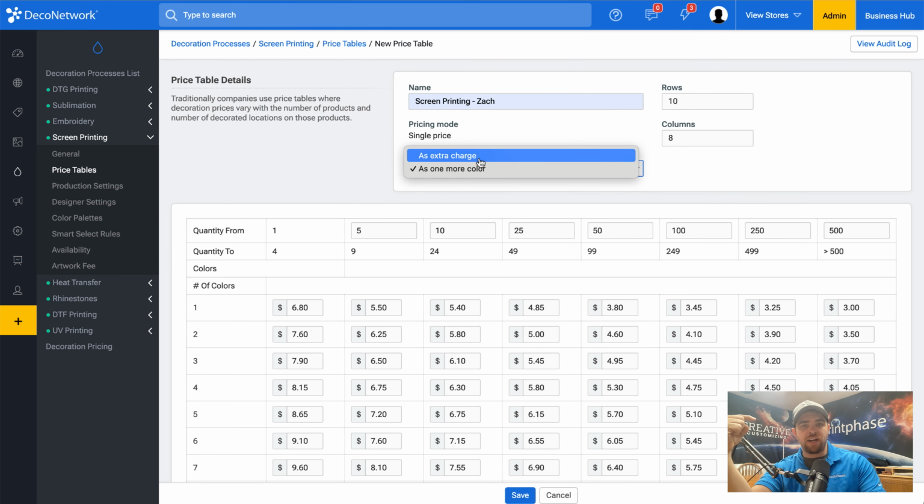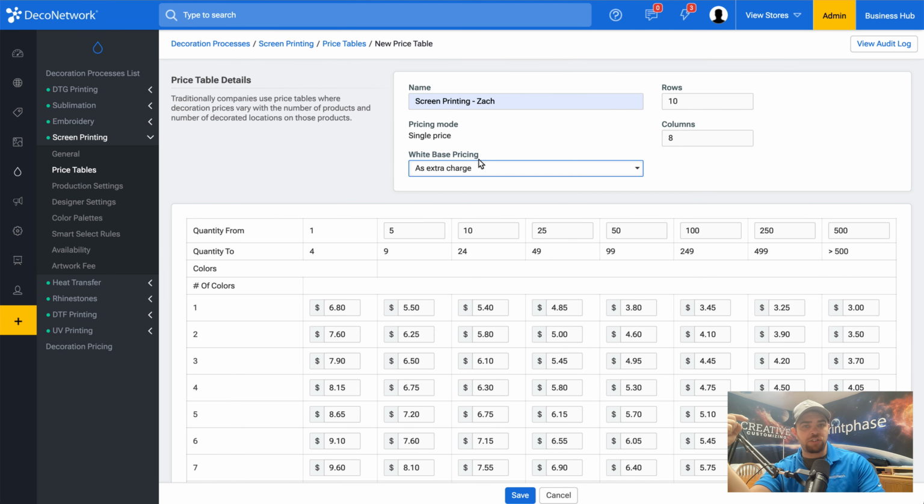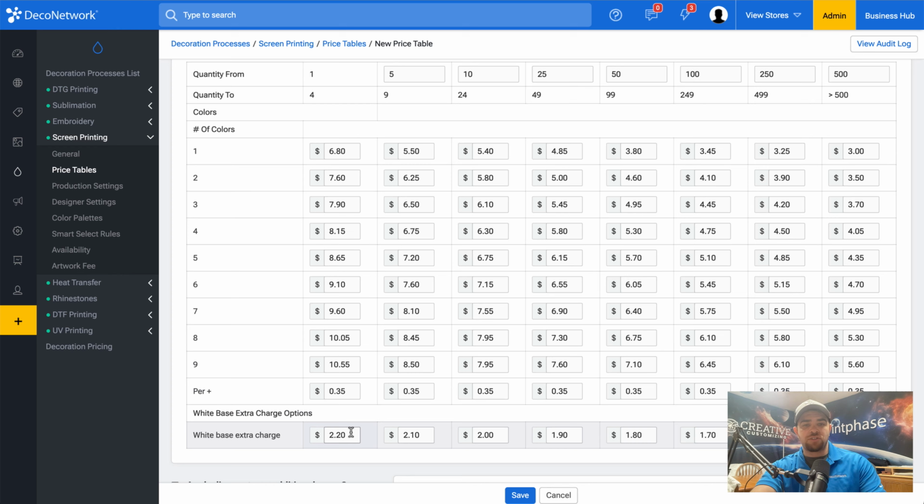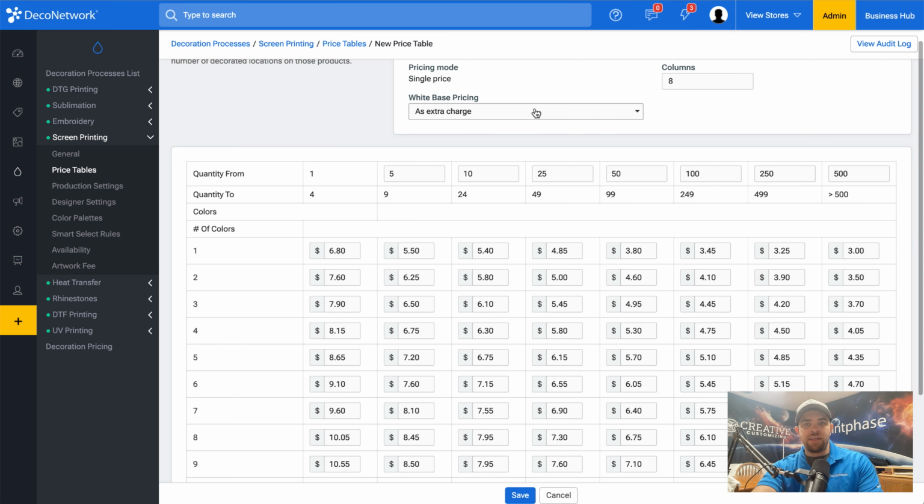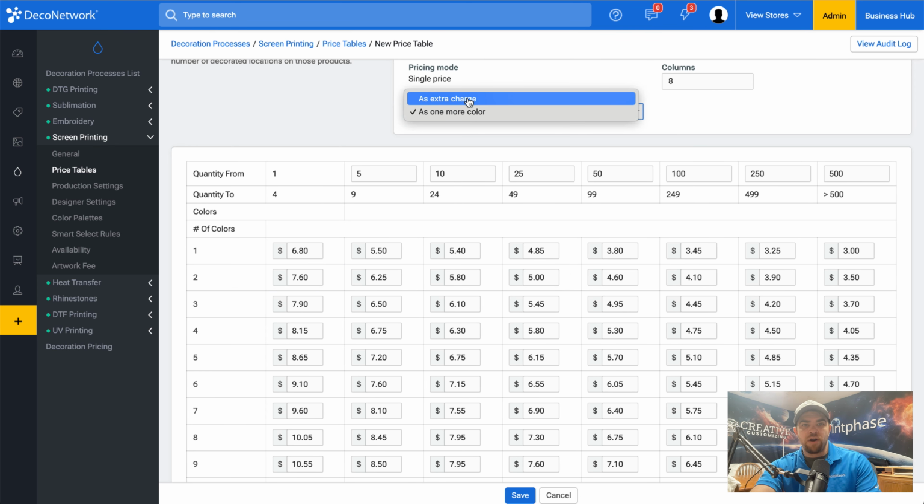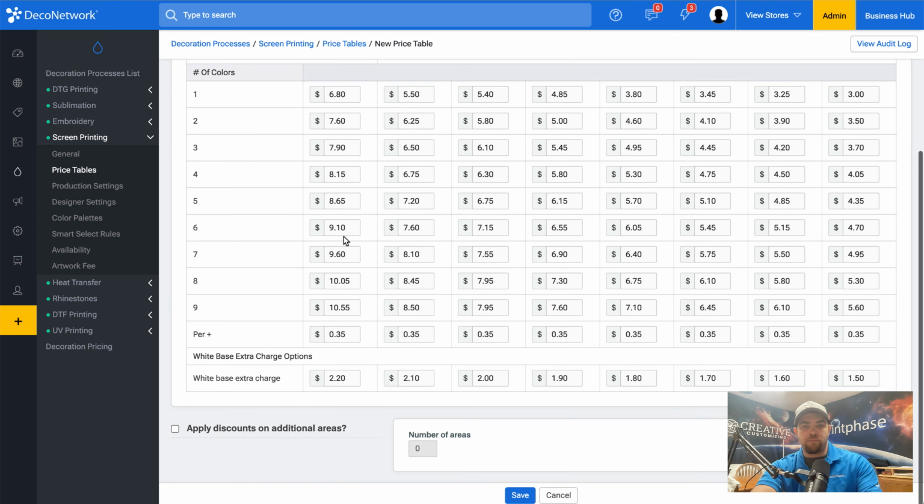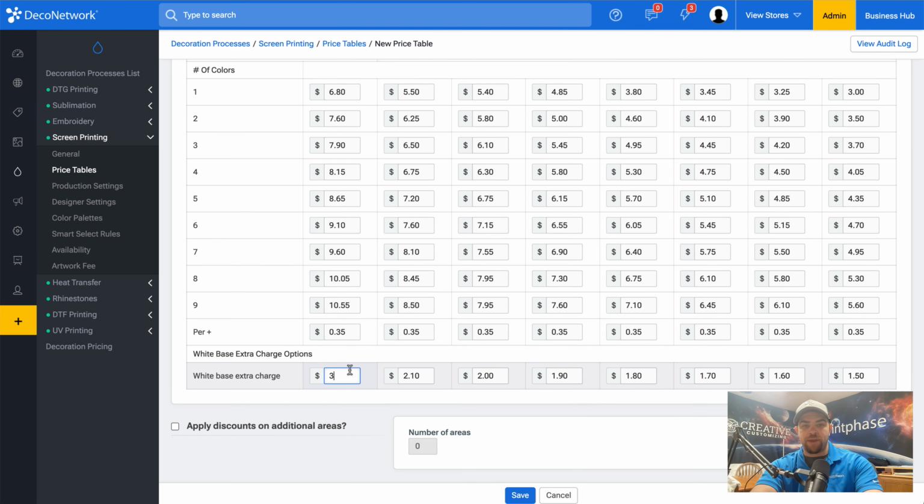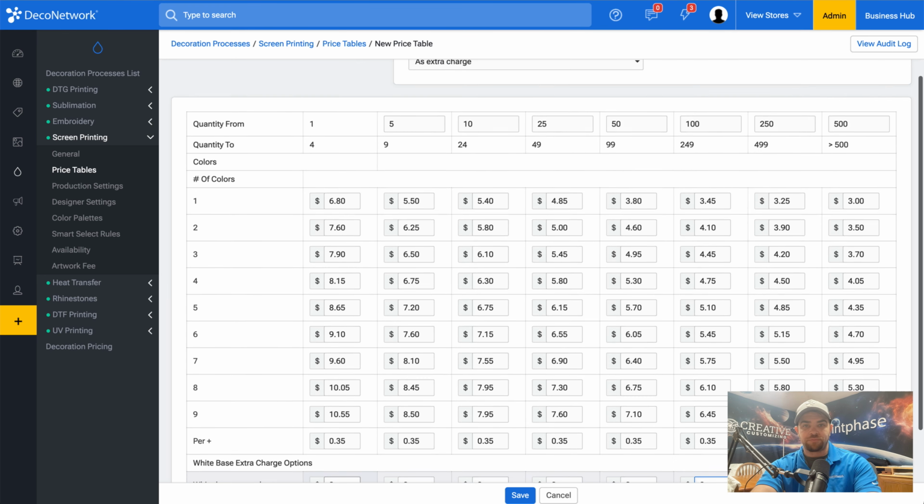If we keep it as a 1 color, we're going to change it to an extra charge, and I set the extra charge down here. So I can either say, okay, red print on a black shirt, well, that's a 2 color, and it'll just be a 2 color based on the quantity. Or, hey, it is a 1 color, but then we have that underbase fee that we control.